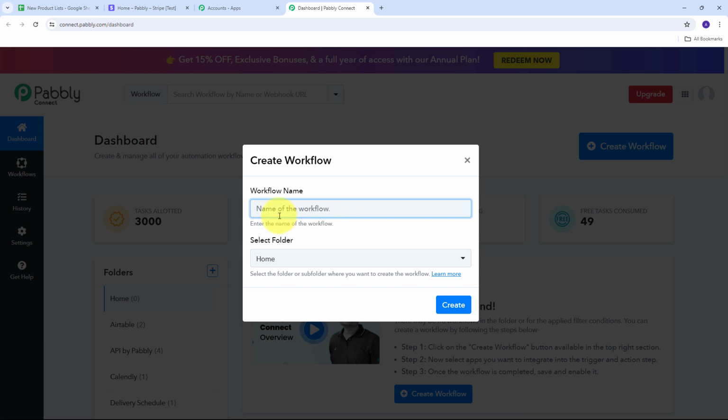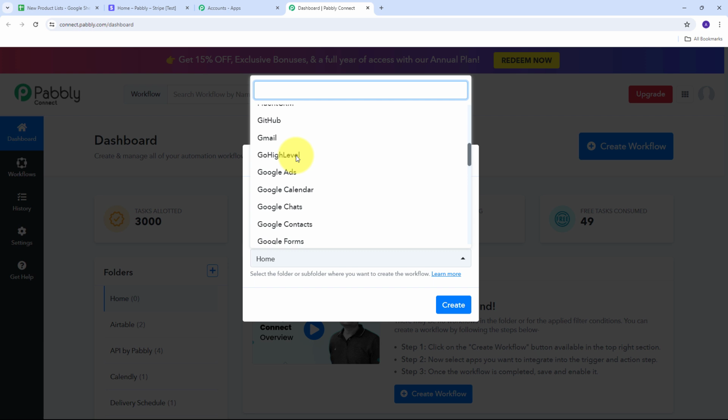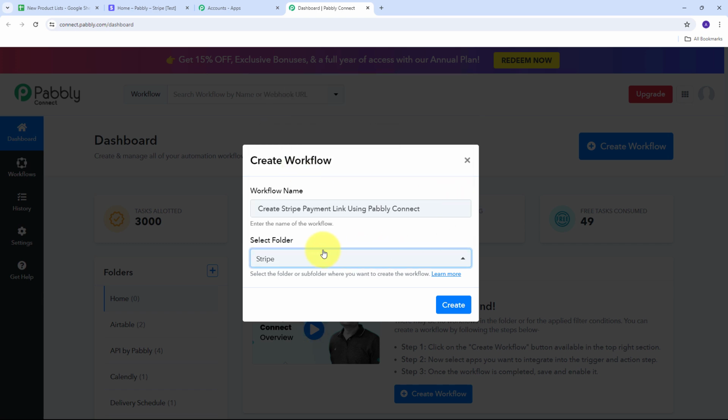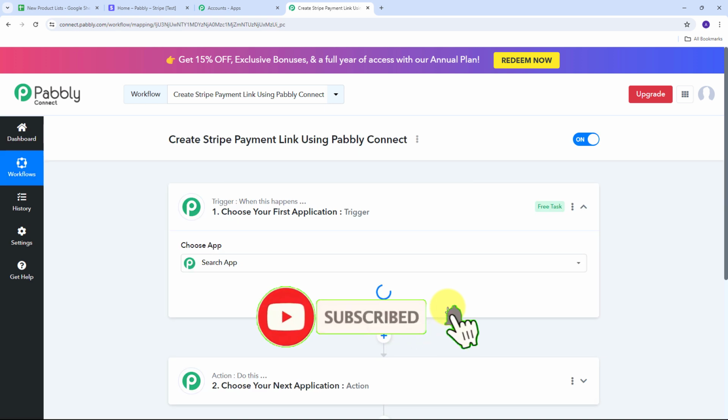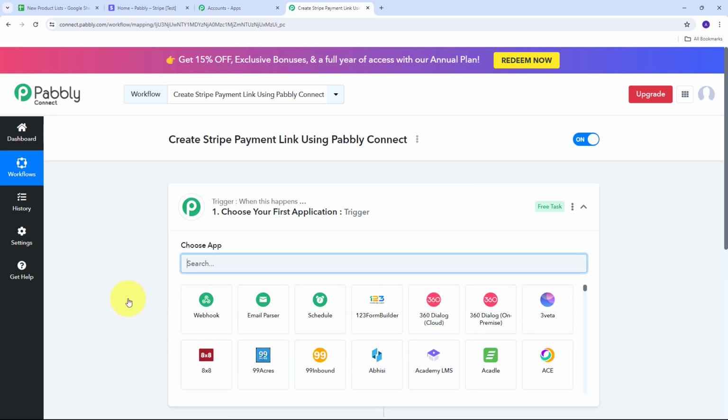Here I need to name my workflow, so I'm going to name it as my objective, which is to create Stripe payment link using Pabbly Connect. Now what I need to do is I need to select the folder where I want to save my workflow. So I'm going to open this tab, and in this tab I will find all the folders that I have created in my Pabbly Connect account, and I'm going to use this particular folder of Stripe. Now what I need to do is I need to click on create, and this will take us to our workflow.